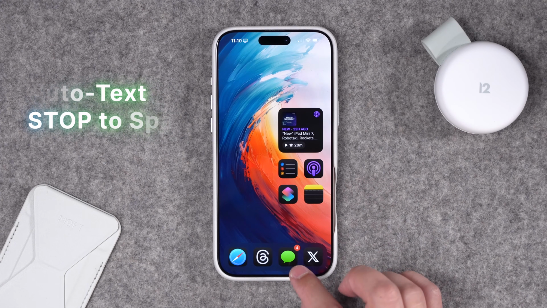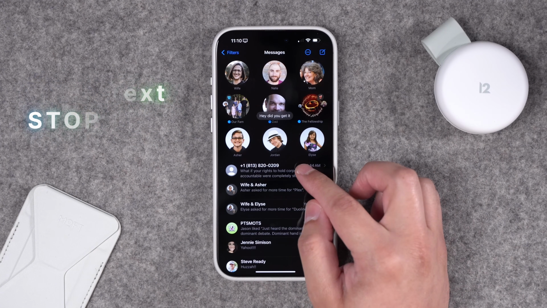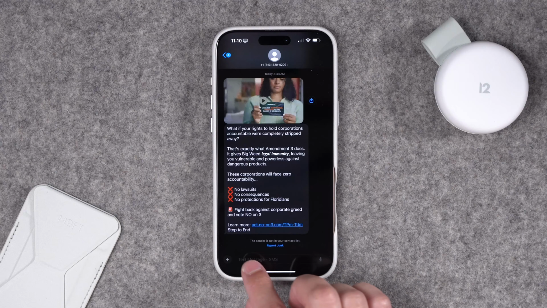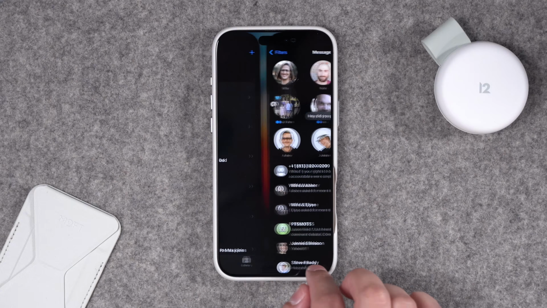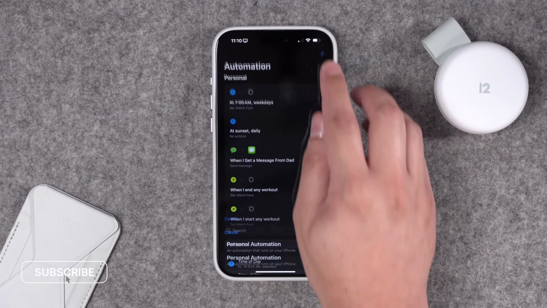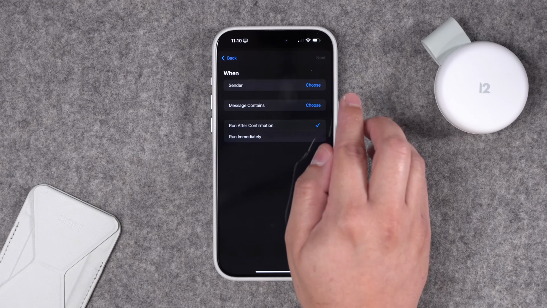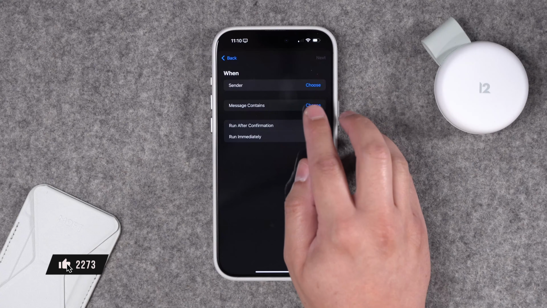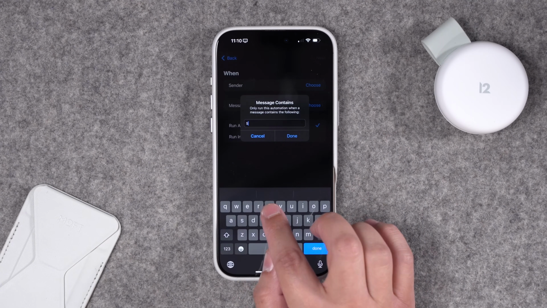This gets incredibly powerful because now you can automatically reply Stop to all those spam texts. I literally just got a spam text here, and at the very end you see it says Stop to end. So automation number 2, we're gonna create a new automation, choose the Message action again. For sender, we're gonna leave it blank. Where it says Choose, I'm not gonna choose anything. For message contains, I'm gonna put Stop to end.